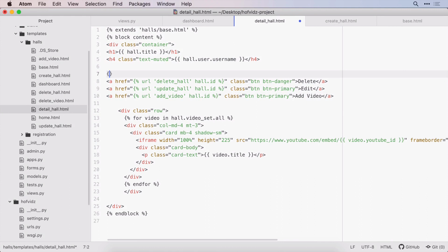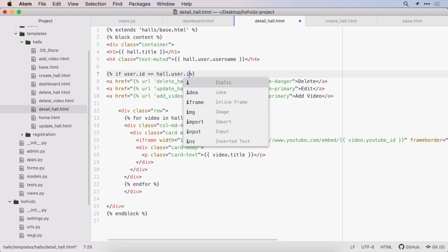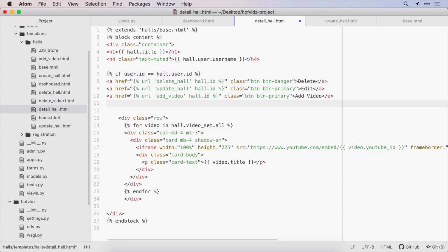So I'm going to do our percentage signs here. And we'll say if user.id equals equals, if it's equal to the hall.user.id, then go do the following. And then we'll have our end if right there at the bottom. Okay, so we'll save this.